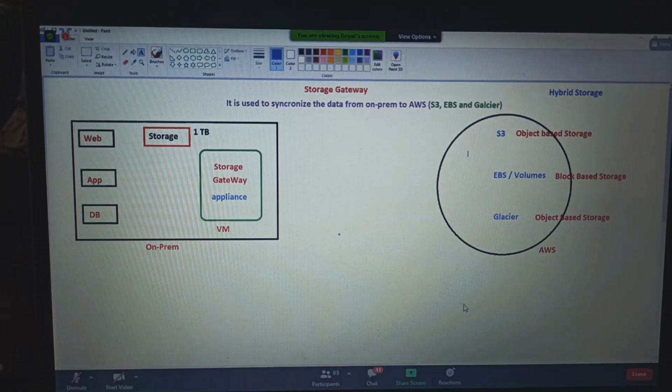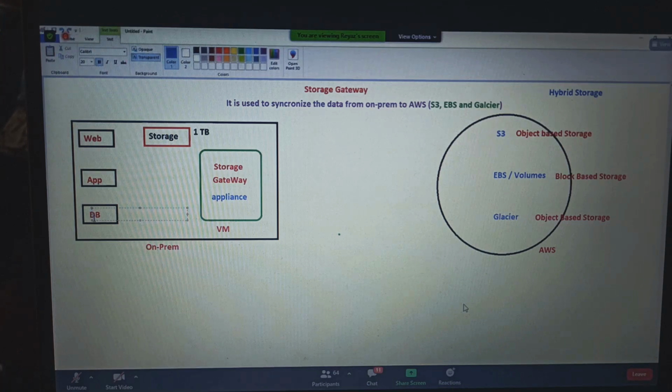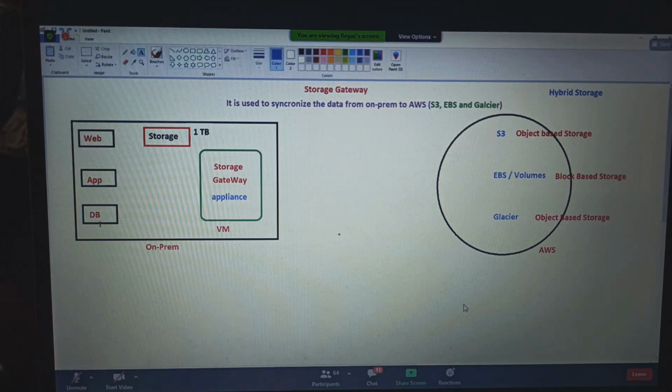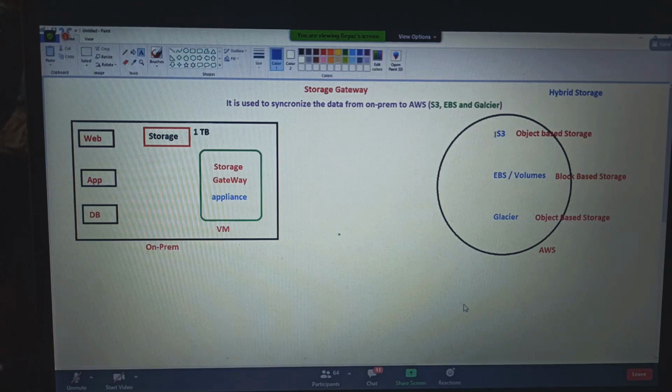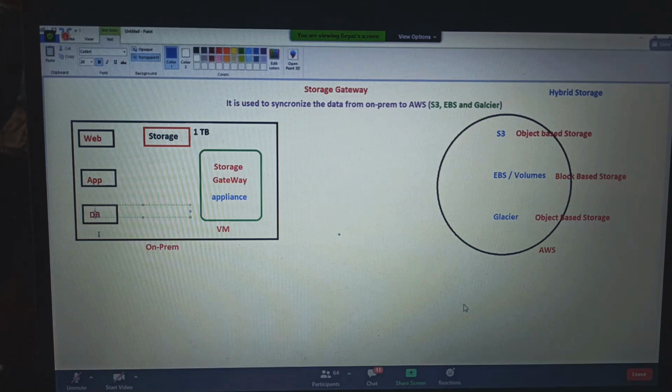Let's say, for example, you want to move to S3, and you have a database with so many flat files and so many backup files that you want to move out of your database. Instead of moving them to local storage, you want to move them to S3. Guys, one question here: is it possible to attach this S3 as a mount point to this on-premises DB?